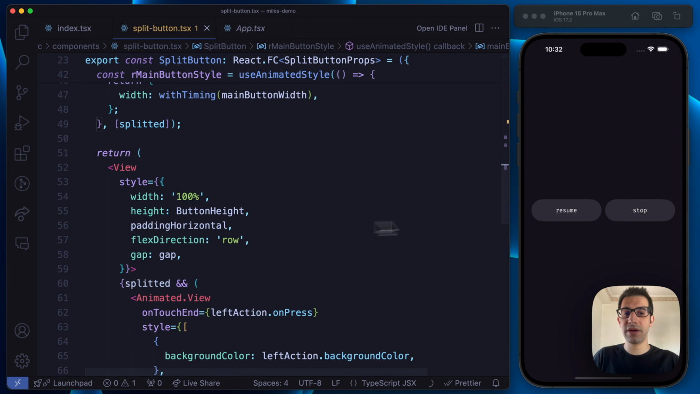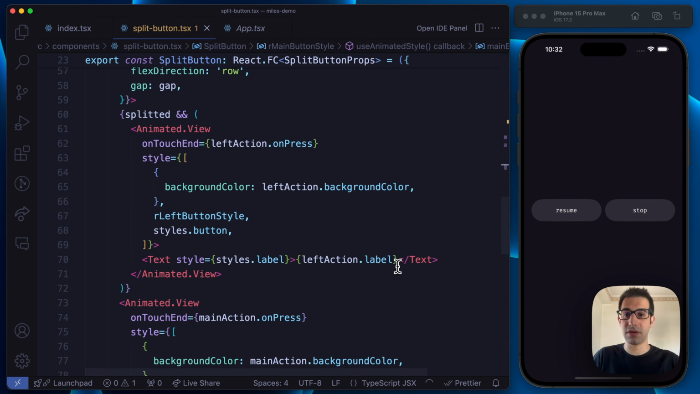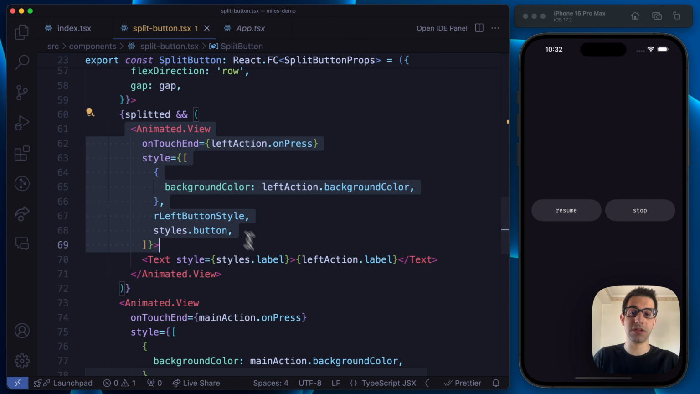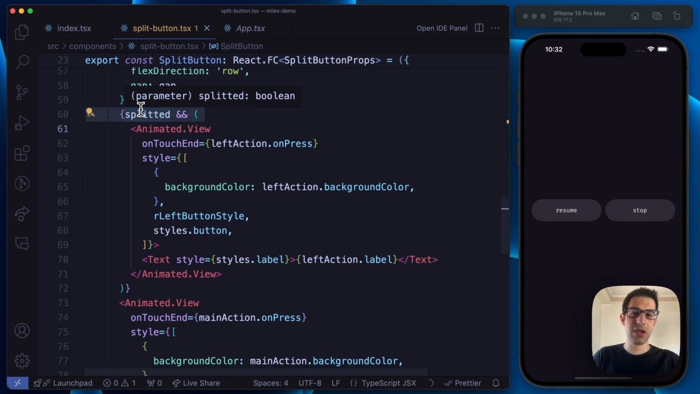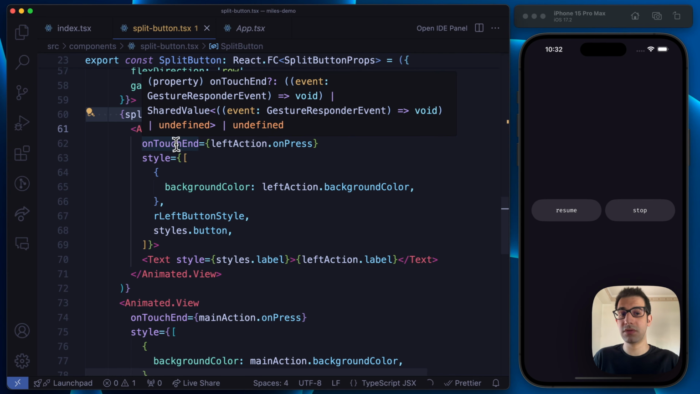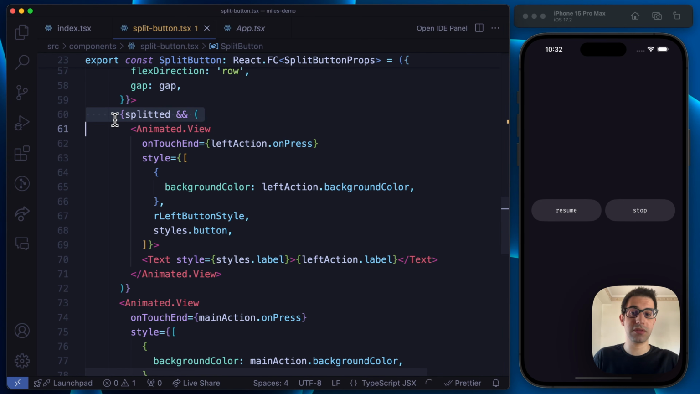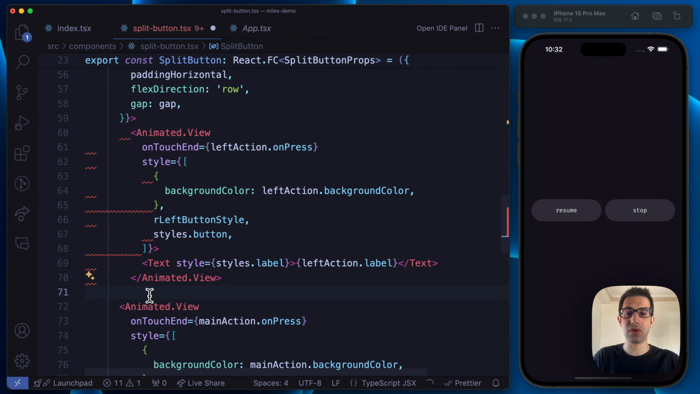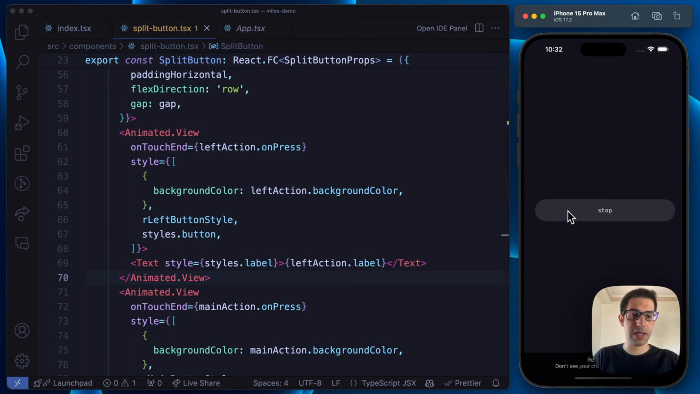So first of all, why is the resume button disappearing instantly? That's because we are wrapping this animated view with this splitted condition. So the trick is that we don't want to totally unmount the resume button. We want to keep the resume button, but we want to have a width equal to 0. And as you can see, the animation is much smoother. The resume button hasn't been unmounted, honestly. It is still there, but the width is equal to 0, so it doesn't really matter.